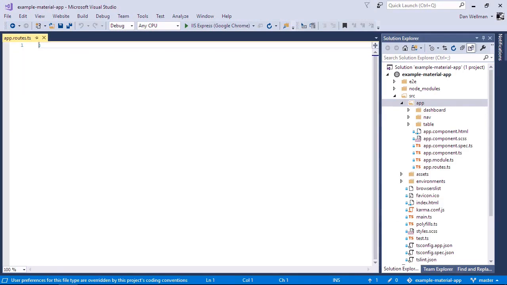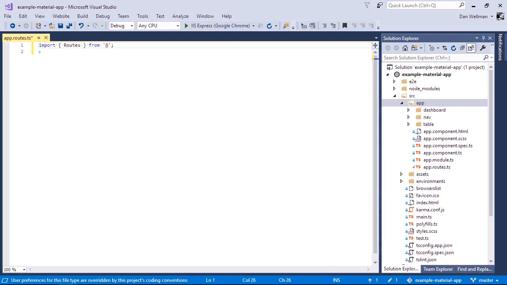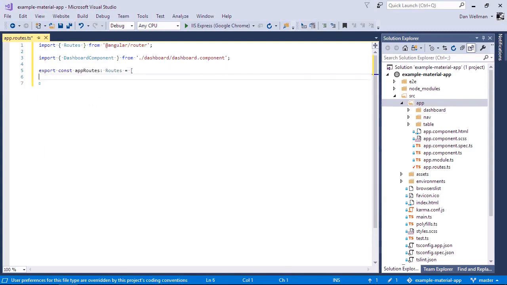First of all, let's import the Routes typed declaration from the Angular router, and we'll also want to import the dashboard. Now we can define an array of routes for the application. Inside this array then, we want to add an object for each route in the app. To start with, there will only be one, which is the dashboard. We just map the path dashboard to the dashboard component.